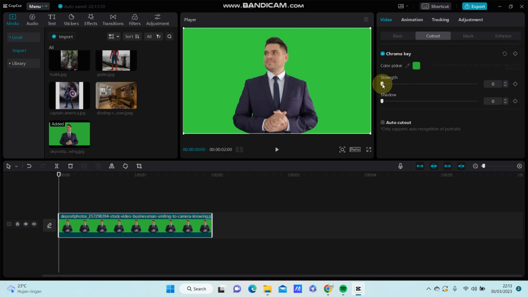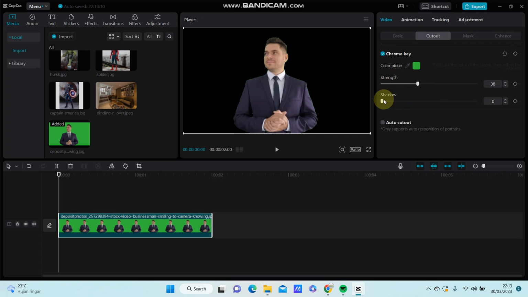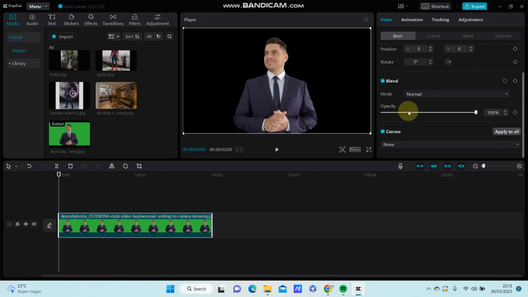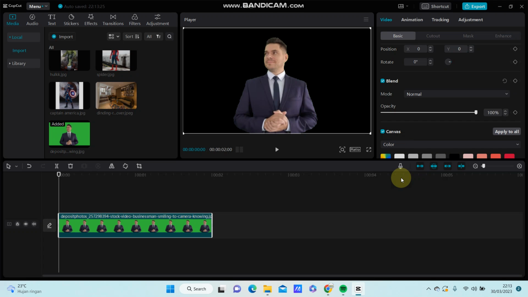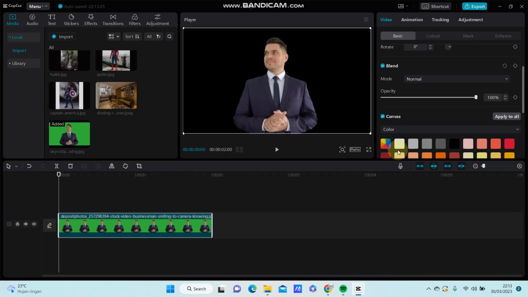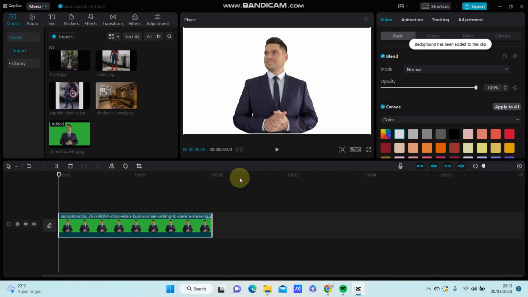Select green color just for a string, and then shadow until you find it's opaque, and go to basics. Scroll down until you find the canvas, select the color and select the white color. Alright, here we go. So this is the final result.